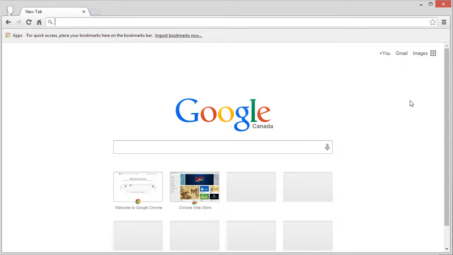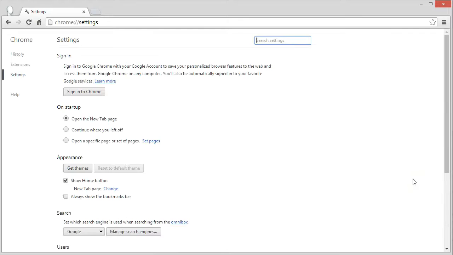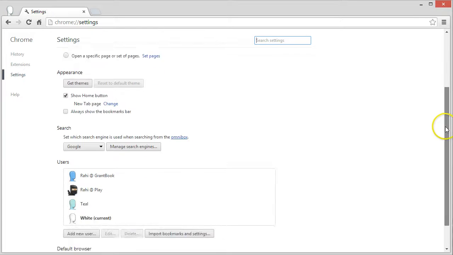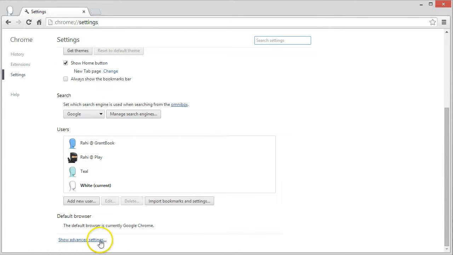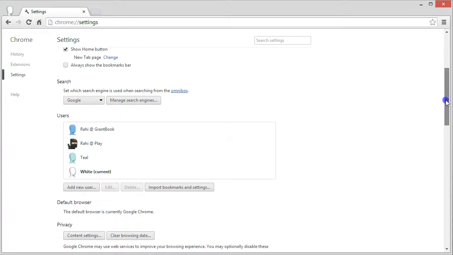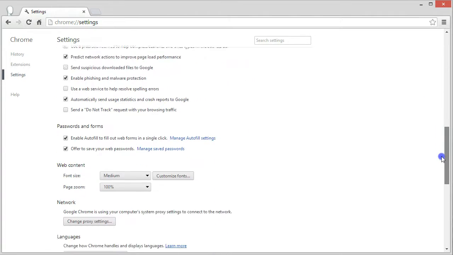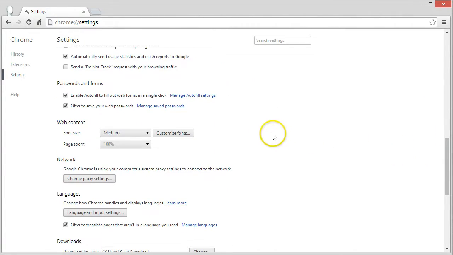Now, because LastPass is going to do the remembering for you, you no longer need to have Google Chrome automatically saving your password. So let's disable that by going into the settings. And let's scroll down and look for Show Advanced Settings. Scroll down a bit more. And look for a section that says Passwords and Forms. You'll want to uncheck Offer to save your web passwords. And while you're here, you can also uncheck the autofill for web forms.